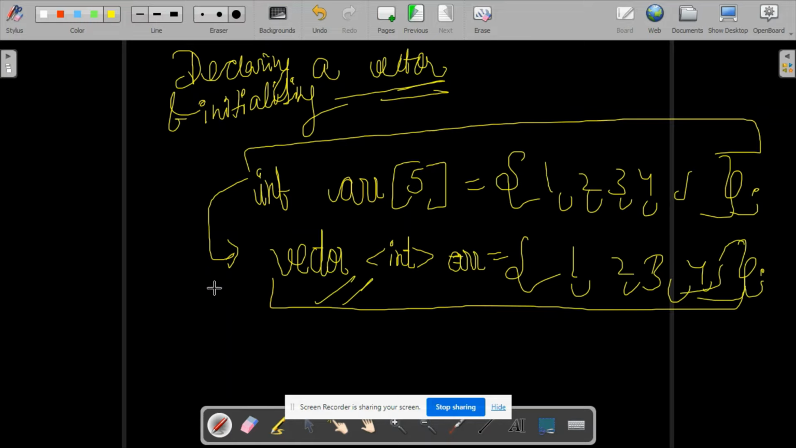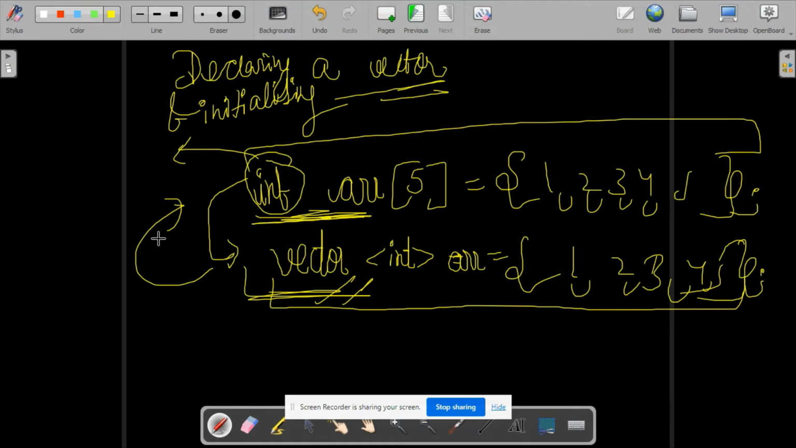Now vectors are also homogeneous in nature. Like I am saying, vectors are arrays only. I seriously mean it. It's just about the size concerns. Otherwise a vector is an array only. So whatever properties an array has, the same properties a vector also has. If there are multiple types of arrays, integer array, character array, string array, then there are multiple types of vectors also: integer vector, string vector.